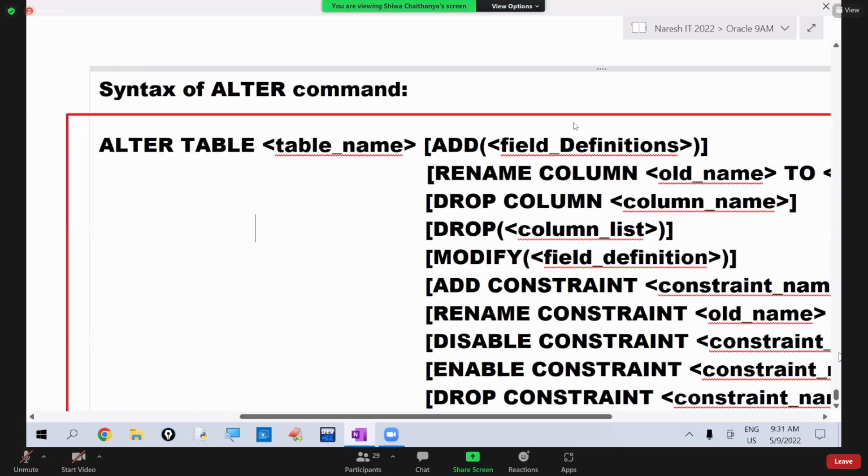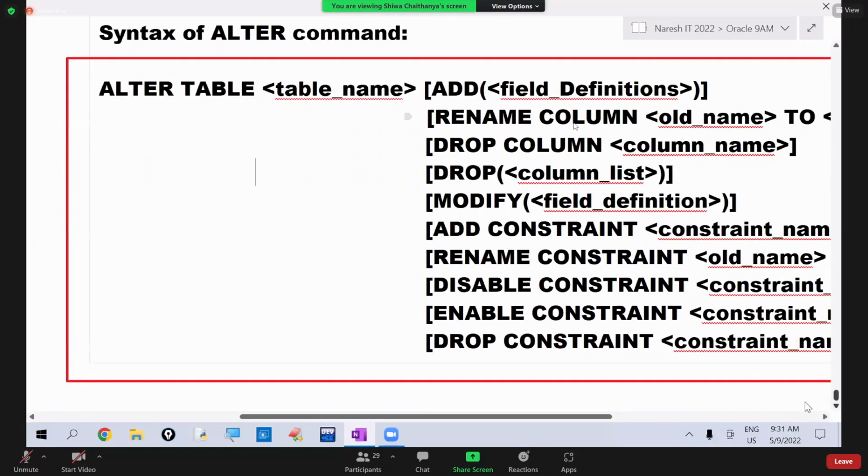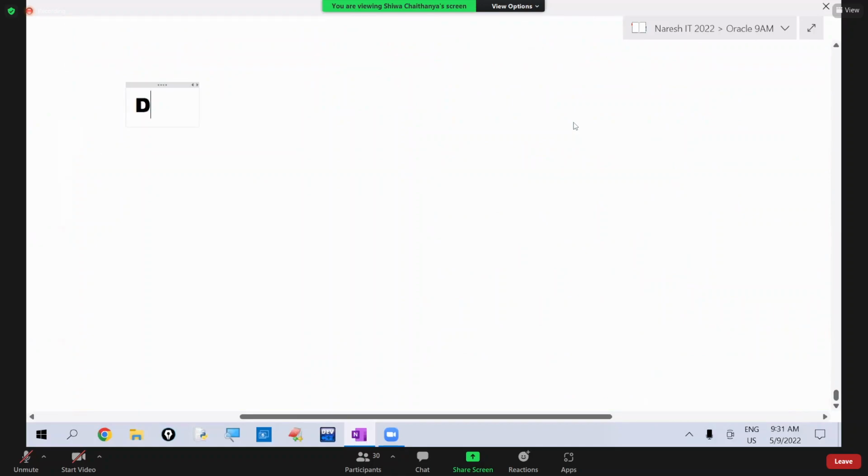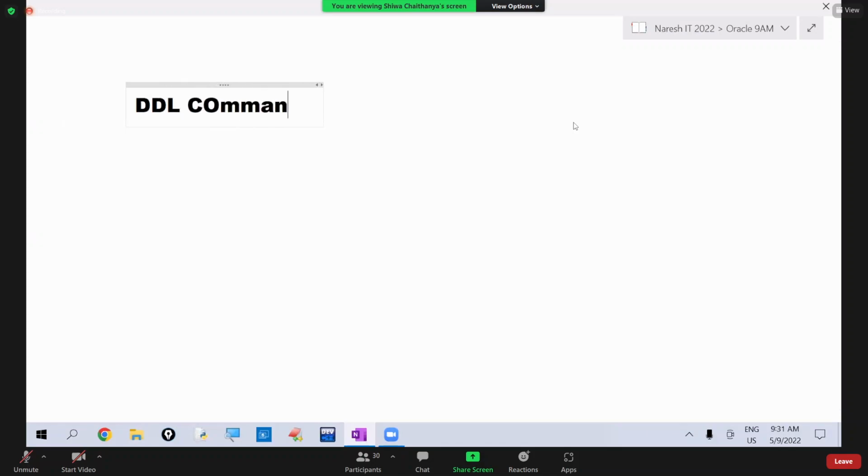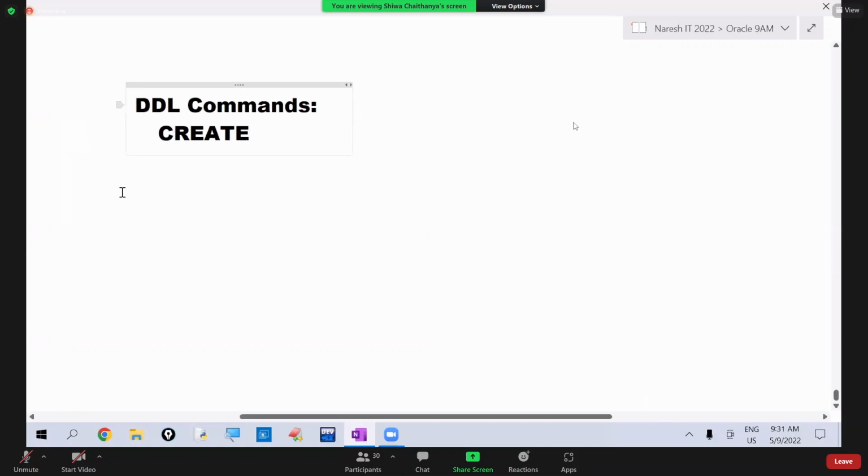So, in Oracle SQL, we are discussing DDL commands. The DDL commands, very clearly, you know about the create command. In the previous session, I gave an introduction on the alter command.